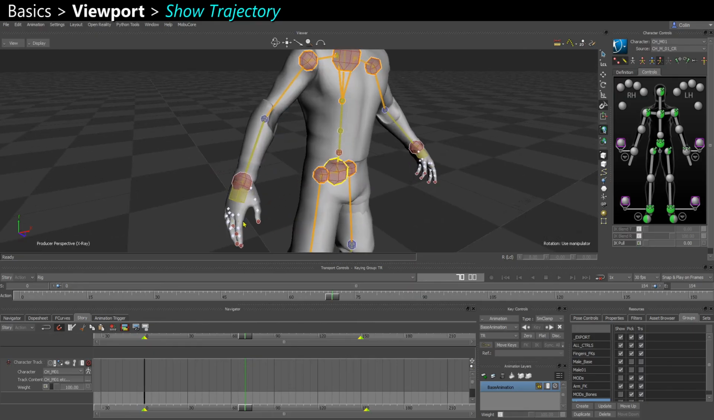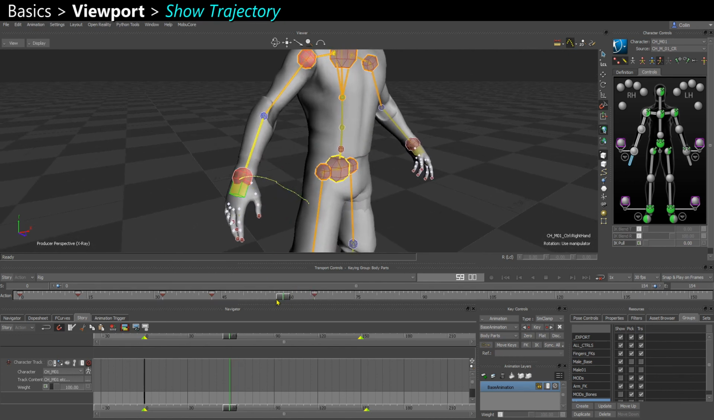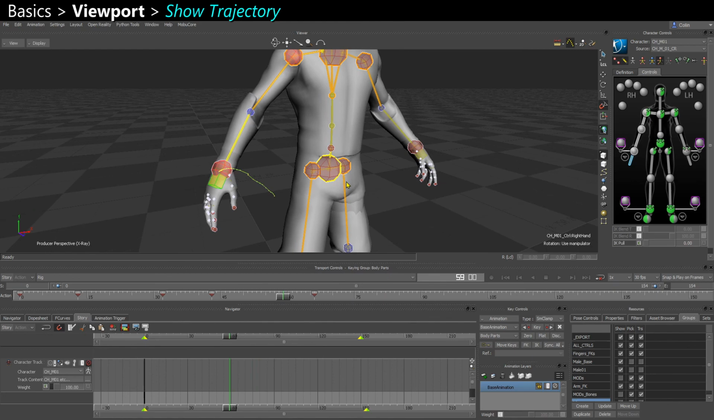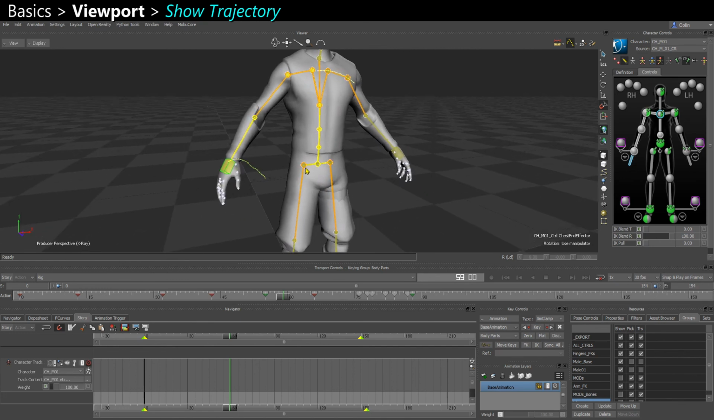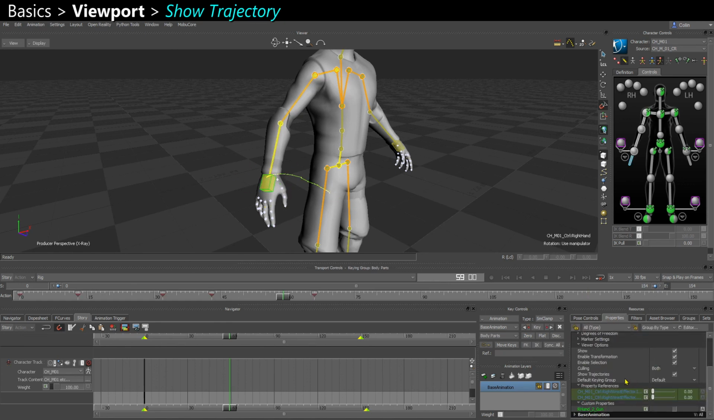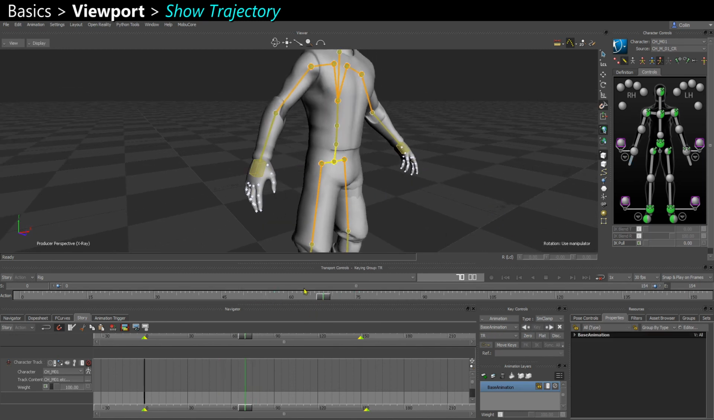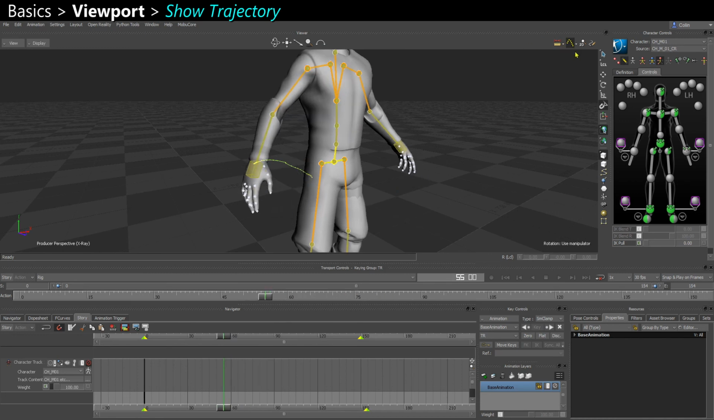If you want to see the trajectory of an object, you can select it and activate the show trajectory option here. So it's only going to do it for the selection. You can have multiple objects selected, and it's going to show the trajectory. But if you want to keep the trajectory visible for an object that is not selected, you can actually go here in properties and check show trajectories. So if I uncheck that, it's not visible, but if I check it, it remains visible, unless you turn it off entirely here.